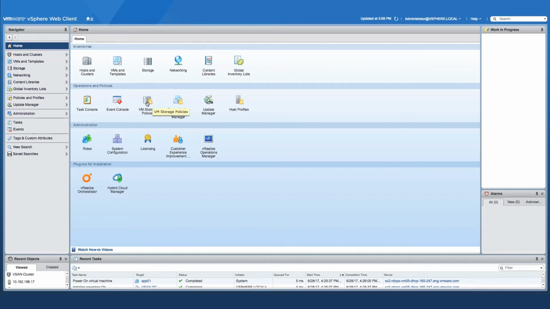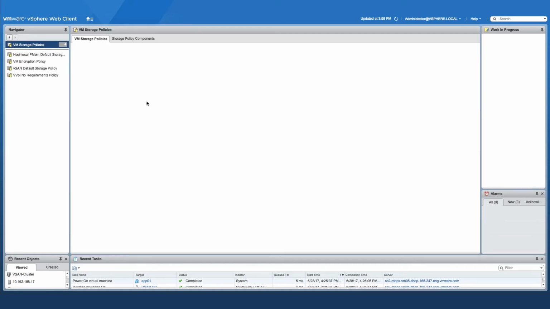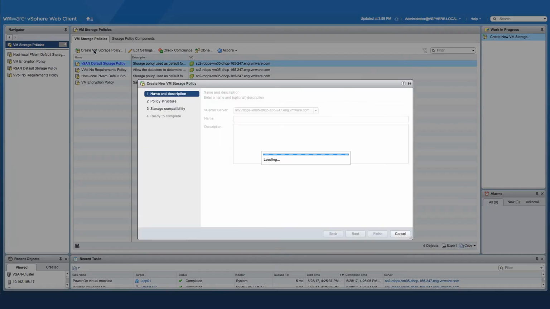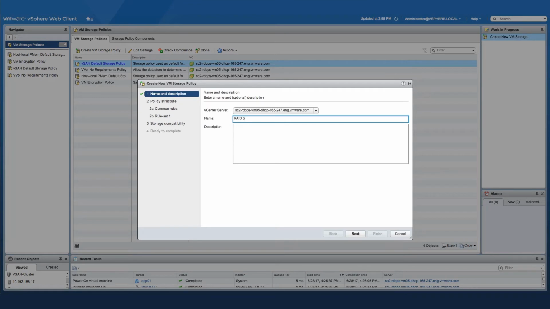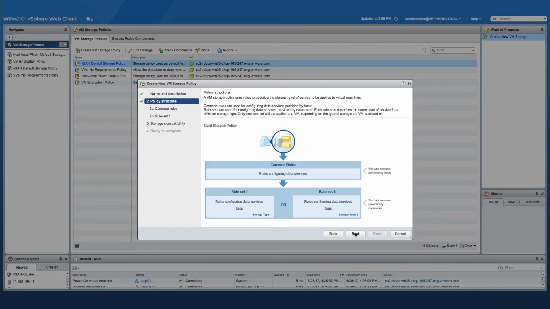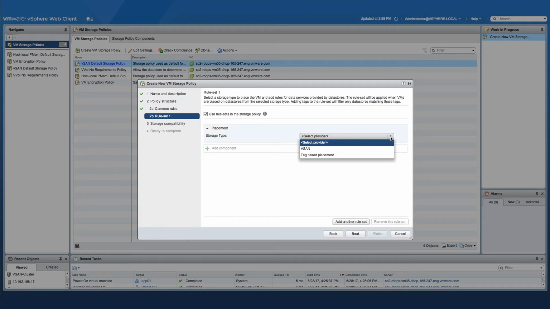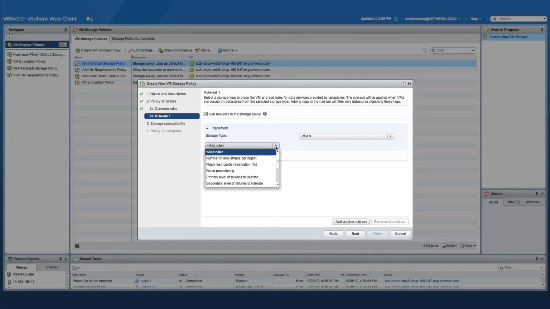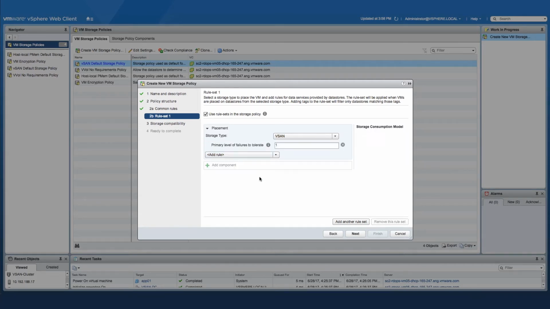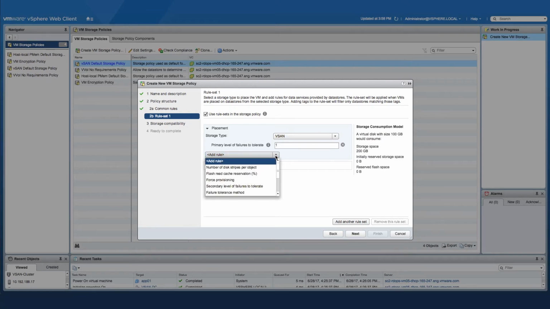Click on VM Storage Policies to create a VM storage policy. Name it RAID 5 erasure coding, and click Next. Select vSAN as the provider, and add a rule of primary levels of failures to tolerate with a value of 1. This will distribute the components that make up the actual object, the virtual disk, etc.